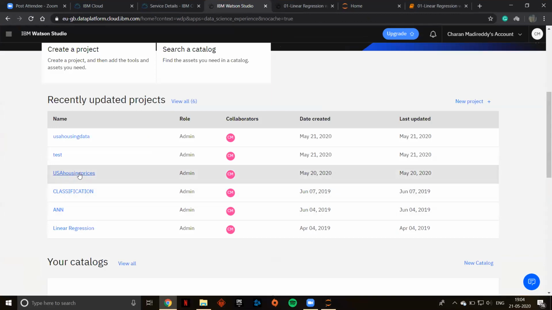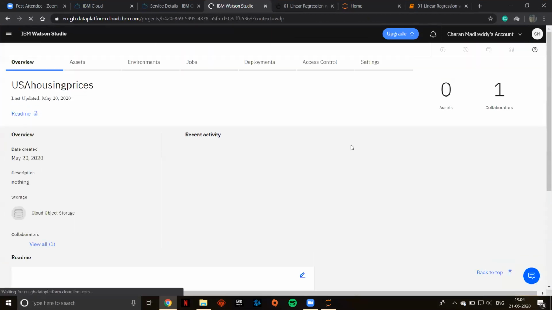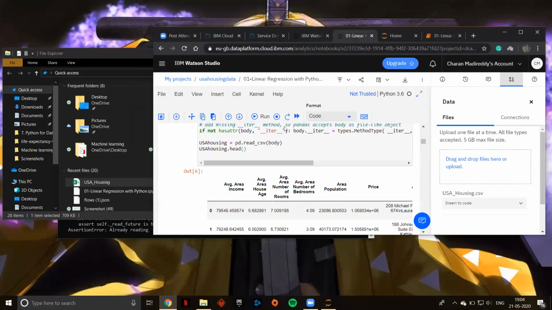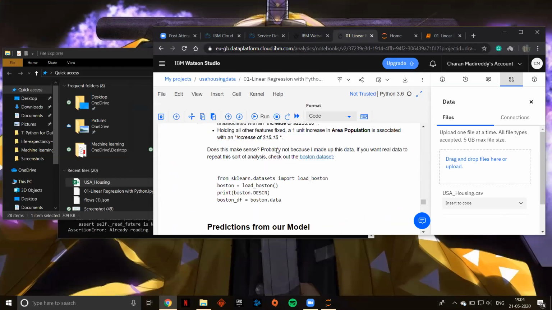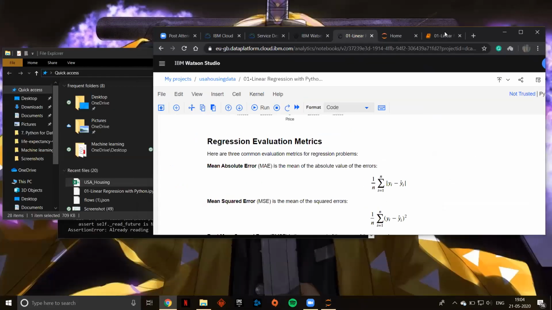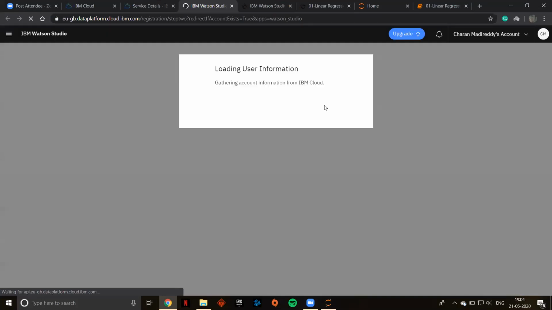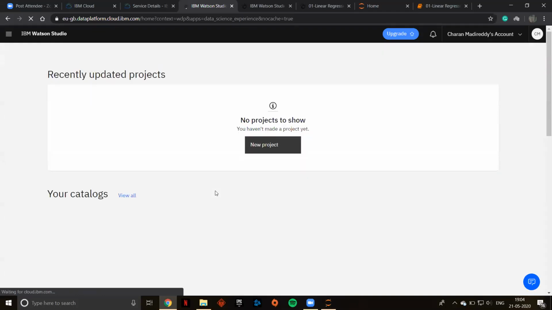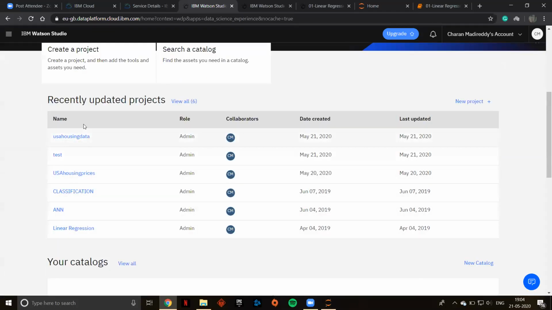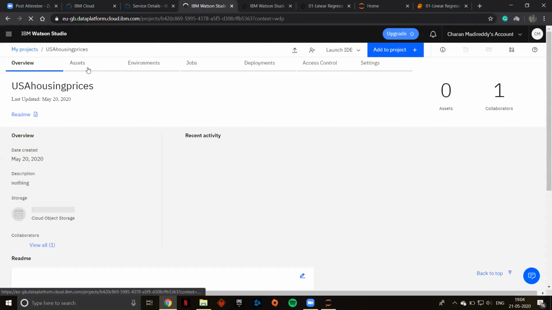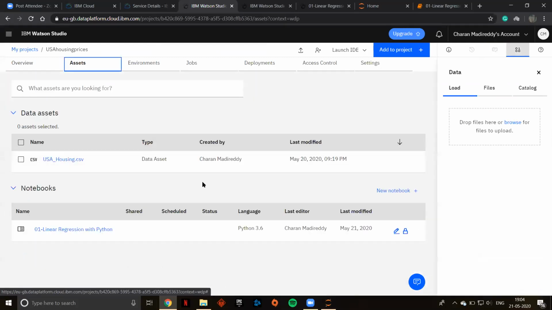So let me open the project. I've already done the project. So let us assume that this project is done and we've got the model. If you want to access the project again, you can go to this Watson Studio, get started, and your project will be saved here. Let us go to USA housing prices, and you can find your notebook and assets. I'm opening the Python file right now.